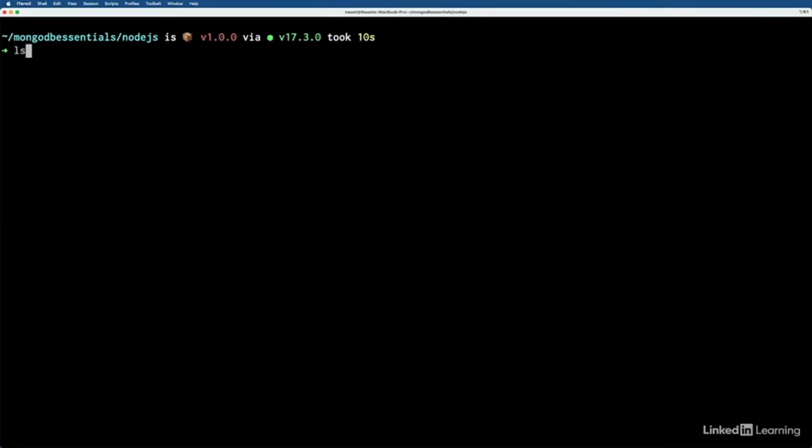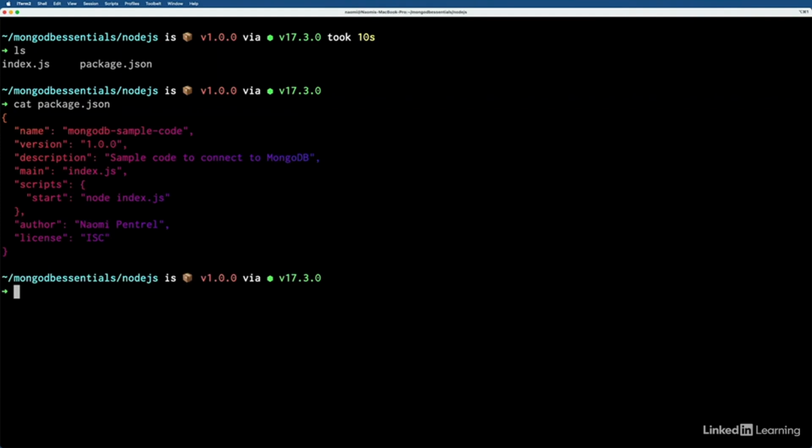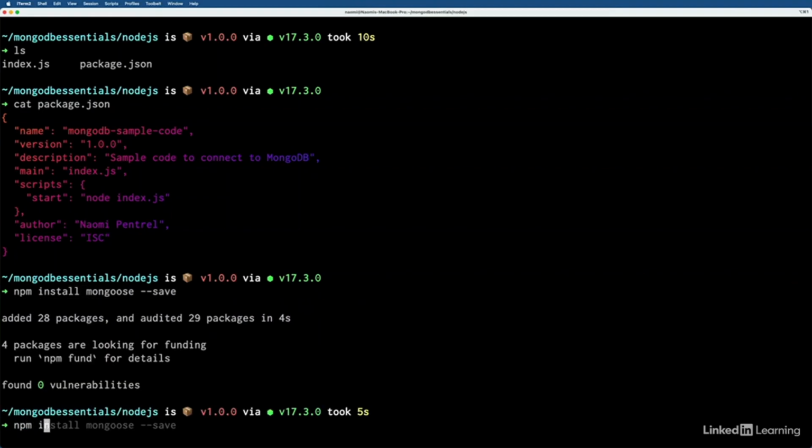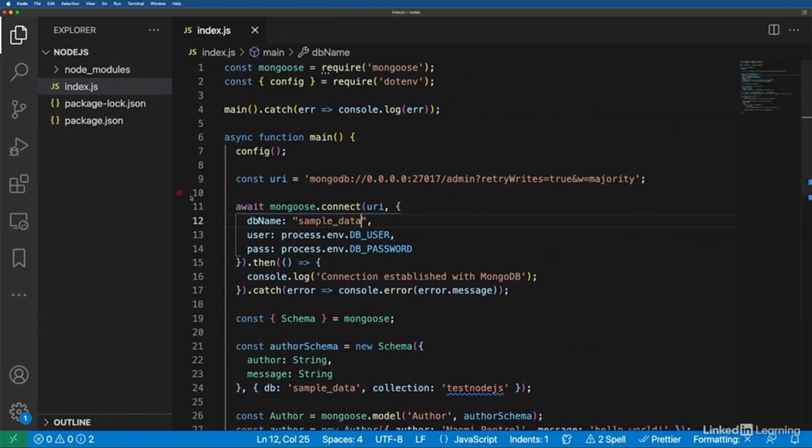Alright, inside this folder, I've already got two files, an index.js file and a package.json file. Let me show you what's inside the package.json file for right now. Okay. Now, to install Mongoose, I'm going to run npm install mongoose --save. I am also going to install the dotenv package. That will allow us to use environment variables. Okay, now let's look at the code.